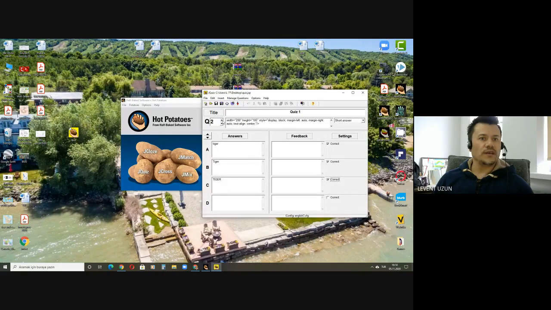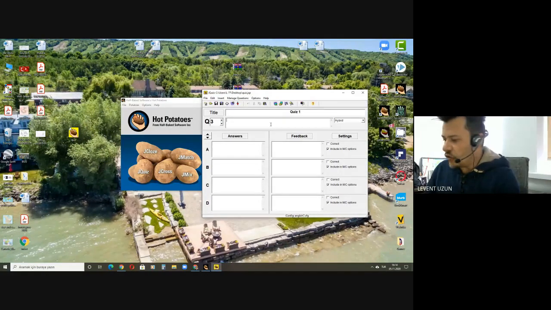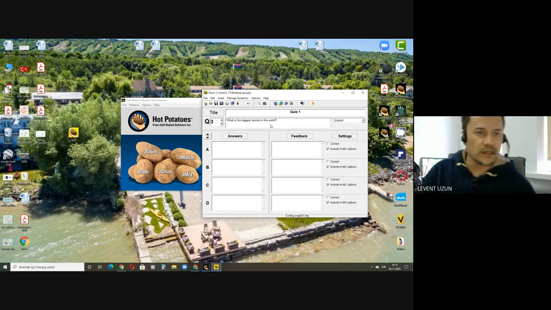Now, question 3. This is going to be a hybrid question. And you know what a hybrid question is? It means that when the answer is entered 2 times incorrectly, the question will directly turn into a multiple choice question. All right, so what could be the question here? What is the biggest animal in the world, for example? Okay, we can write something like that.